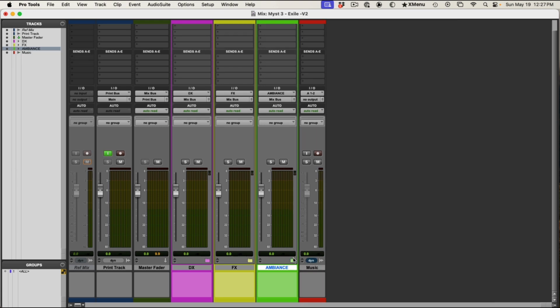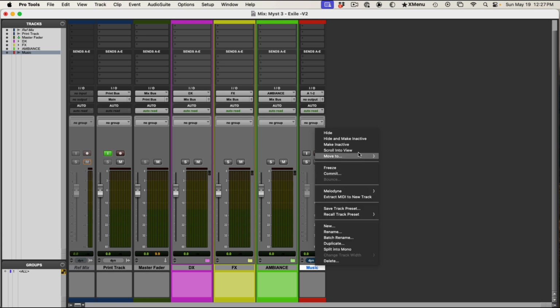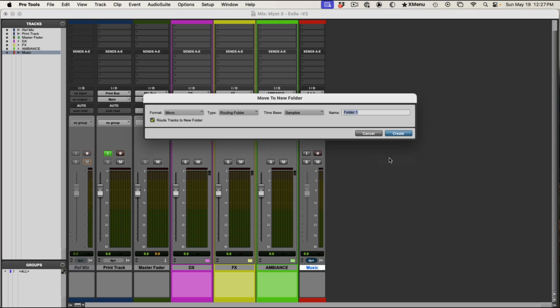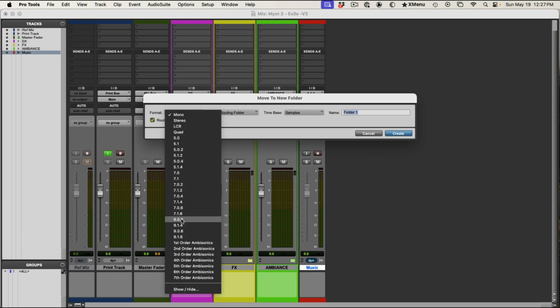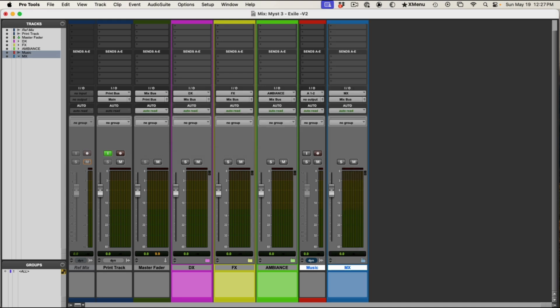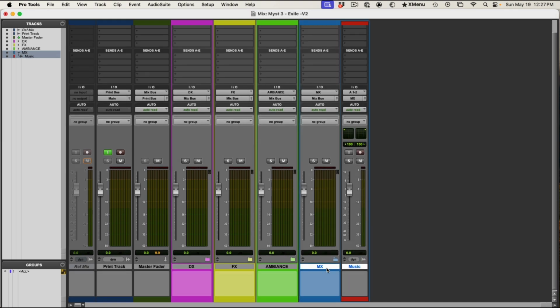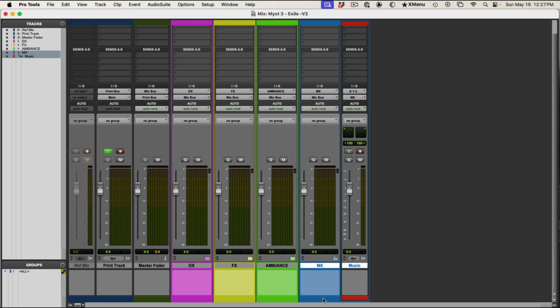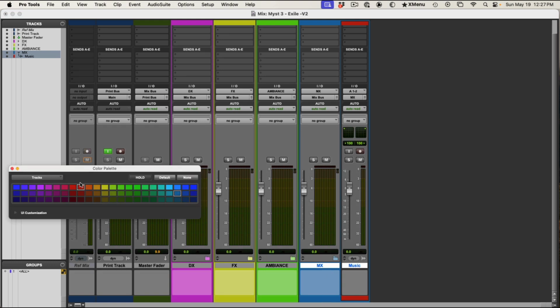And the music track, there's only one music track. Does it really need a master fader? Probably not. But just to repeat the process and learn the macro, learn the steps, select it, right-click, move to new folder, new 7.1.4, route tracks to folder, routing folder, and that is going to be MX for music, and it will do the whole thing for us, and then I will double-click on them and make them all red.